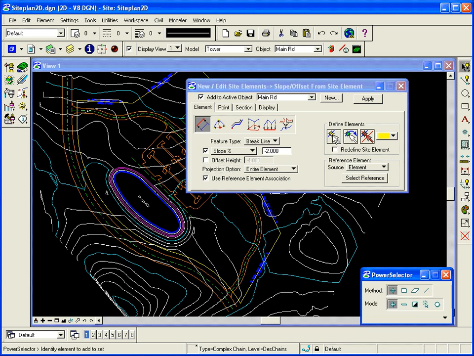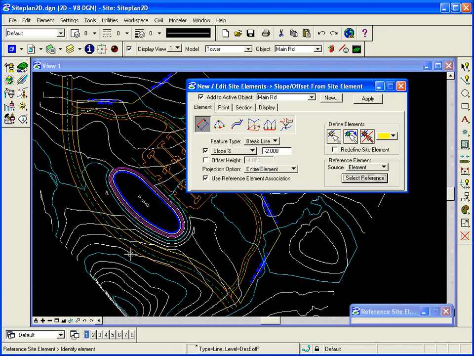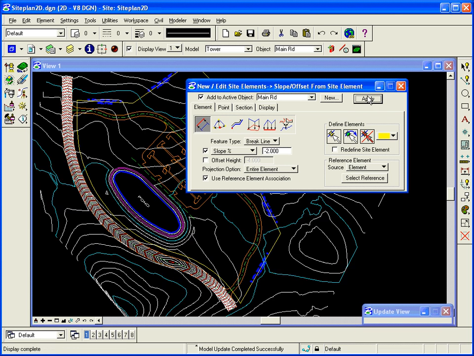So I click the Select Elements icon on the dialog, and I go through and I select the edges of pavement. Once I've selected them all, then they're all highlighted. Then I come down to the dialog again and I click Select Reference. I click on the center line of the roadway and it highlights. Now I need to data point again, so I click one more time and that actually accepts that selection, and then I click Apply. So that defines the edges of pavement.